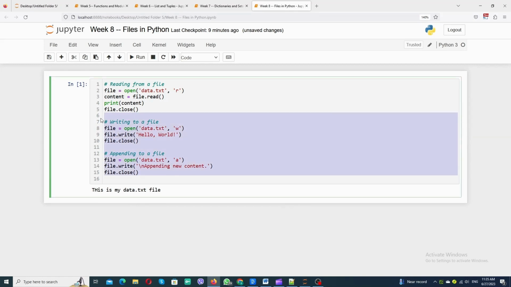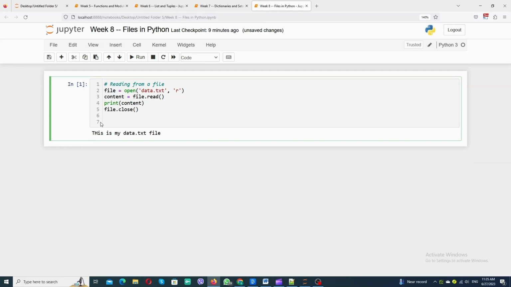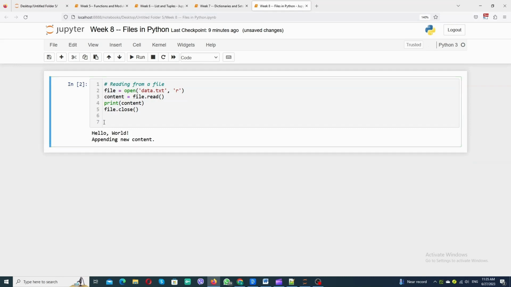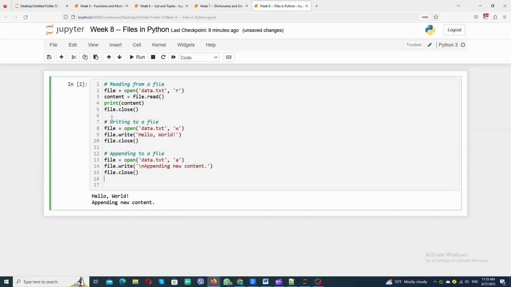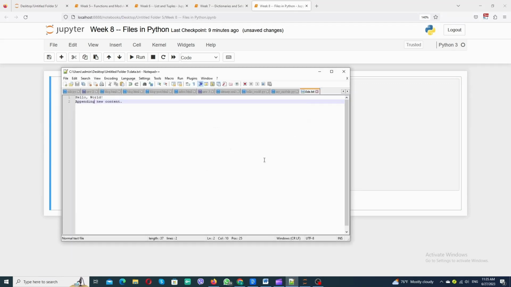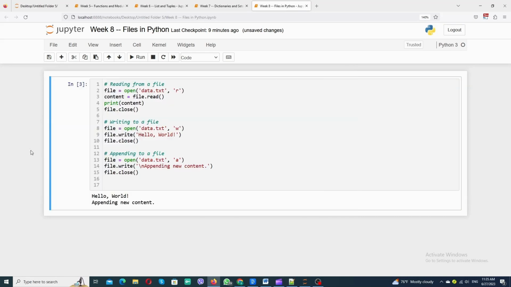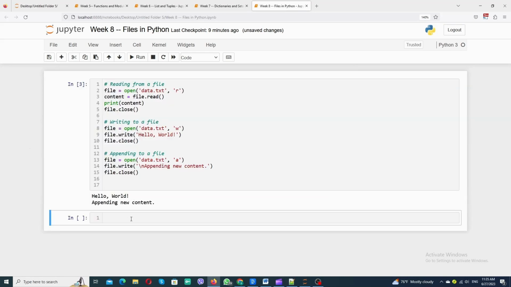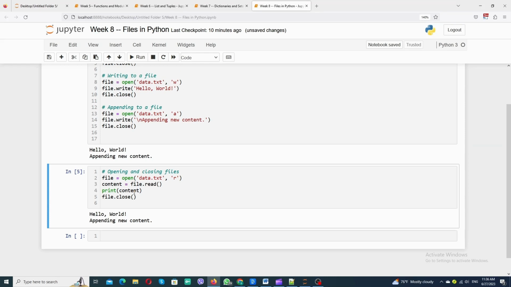Opening and closing files. Before we can work with files, we need to understand how to open and close them properly. In this segment, we'll cover the basics of opening and closing files in Python. By using the built-in open function, we can specify the file's name, path, and the desired mode for opening the file. It's essential to close files properly to release system resources.